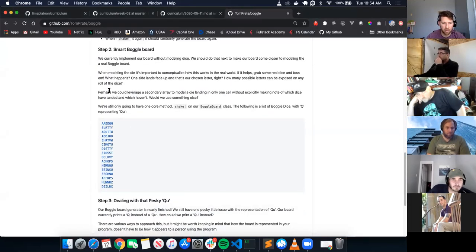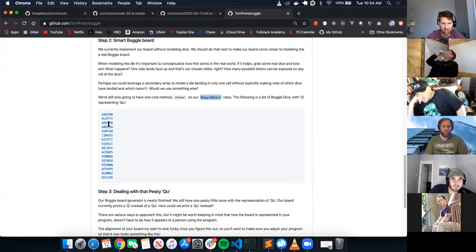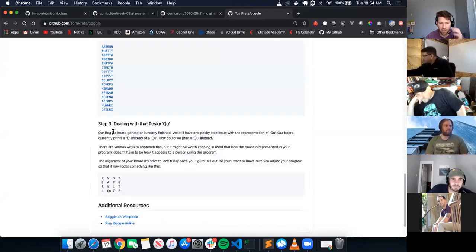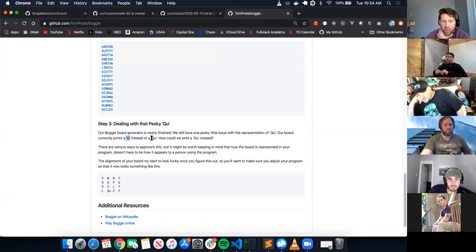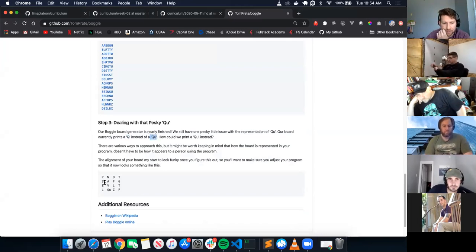So smart Boggle board created the shake method correctly. Now our board generating is nearly finished. We have one pesky little issue with the representation of Q. So right now it prints Q, but instead we want to print QU on the game board. So it should look something like that.